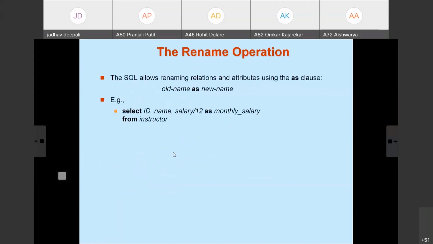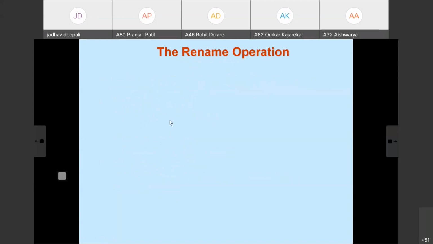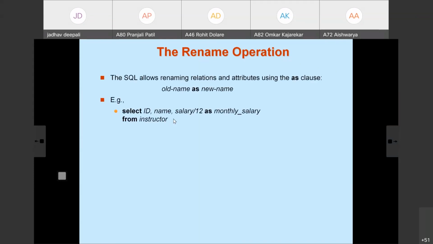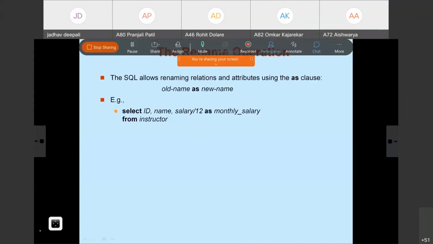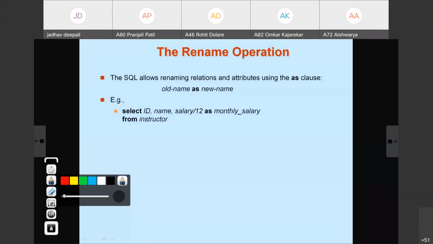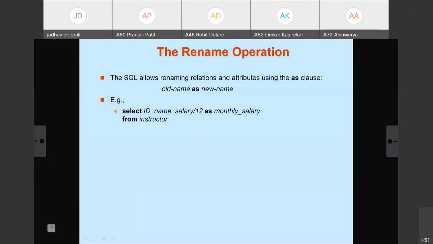Another example. Now we move towards the next topic, that is the rename operation. SQL allows us to rename the relation as well as rename the attributes using the as clause. Not only the relation, we can rename the attributes also with the help of the as keyword, or the as clause is used there. Here, suppose we want to display the monthly salary of the employees or the instructors.